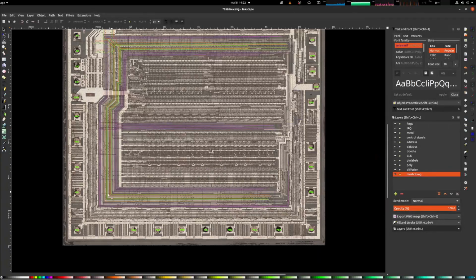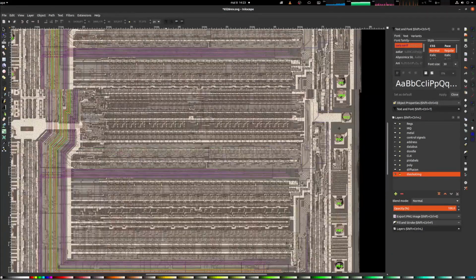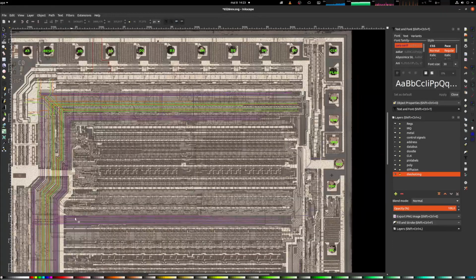And I also checked that at port B, we actually had D0 going in on port B. So that's good. And you can also see it goes in here. We'll come back to that at the end of the video.